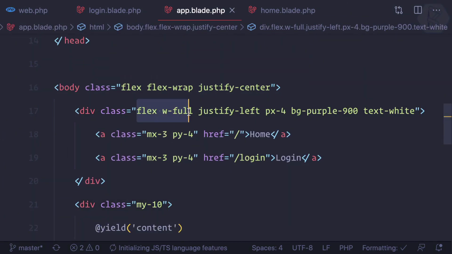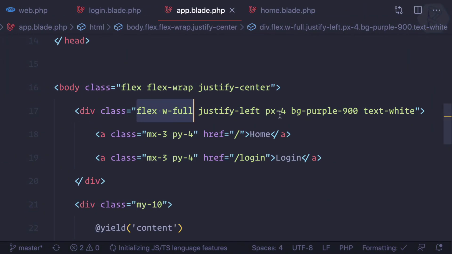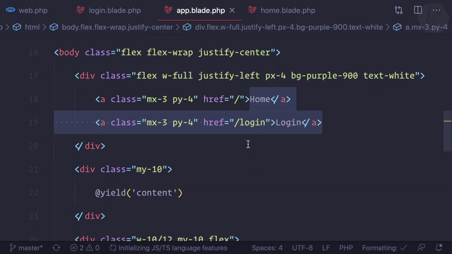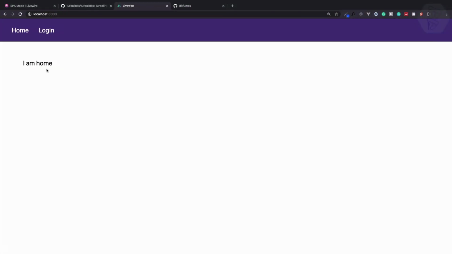I just have a flex width of full, so it's having a full width with the background of purple 900 and text white. Then we have these two links with a padding of 4, margin x of 3, and then moving this div with a margin of 10. That's why we have some margin, you can see here.